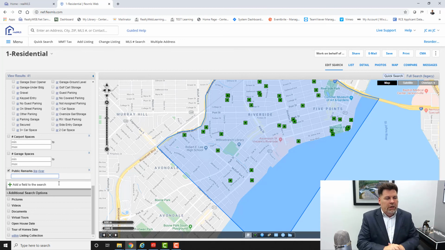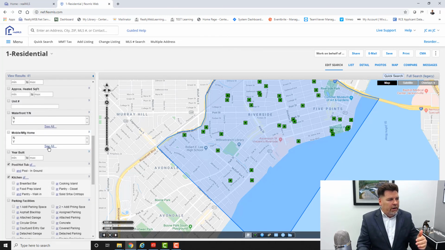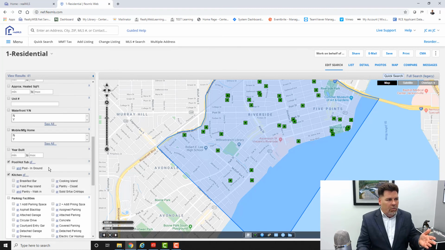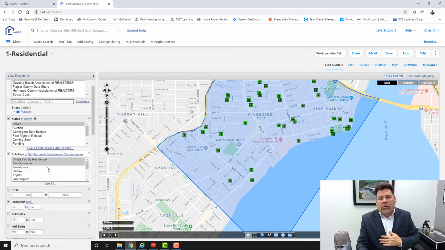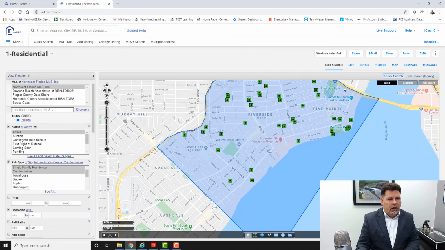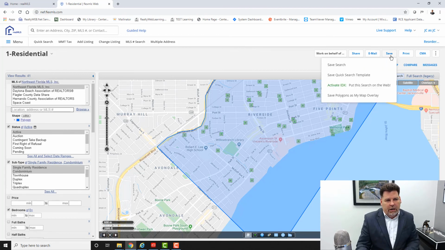Because I want this to be there when I start my search, all I have to do is get everything in here the way I want it. And right now, this is in here the way I want it. This would be my ideal residential search. It won't be your ideal residential search, but for example purposes, this is my ideal residential search. So what I'm going to do is come right over here where it says save, and then I'm going to click Save Quick Search Template.